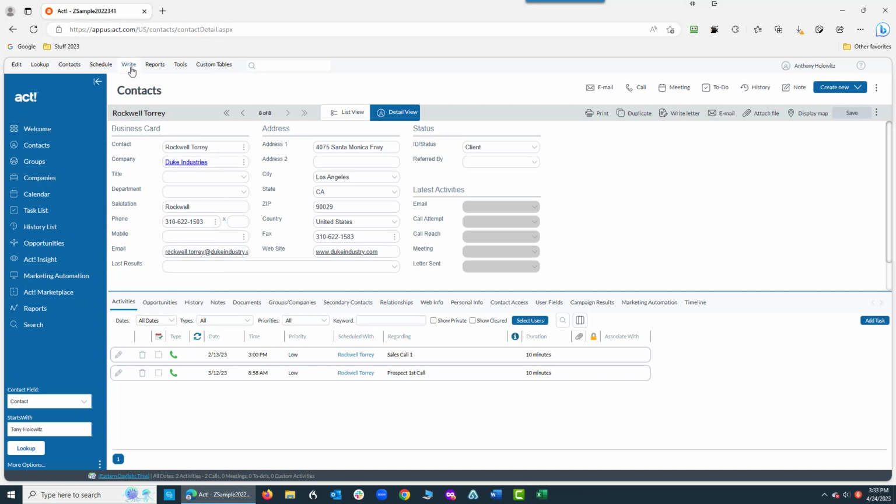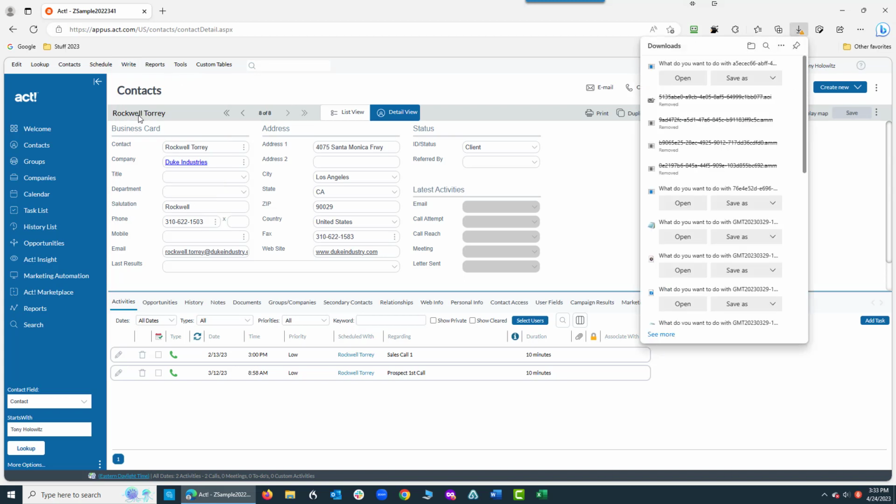So the next step, I'm going to go back and go Write, and I'm going to click on Letter. What will happen that's a little bit different is in the past, what you would be used to seeing happen is that Microsoft Word would pop up. If you're a long time Act user, over here, this box popped up, and I'm going to click on Open.